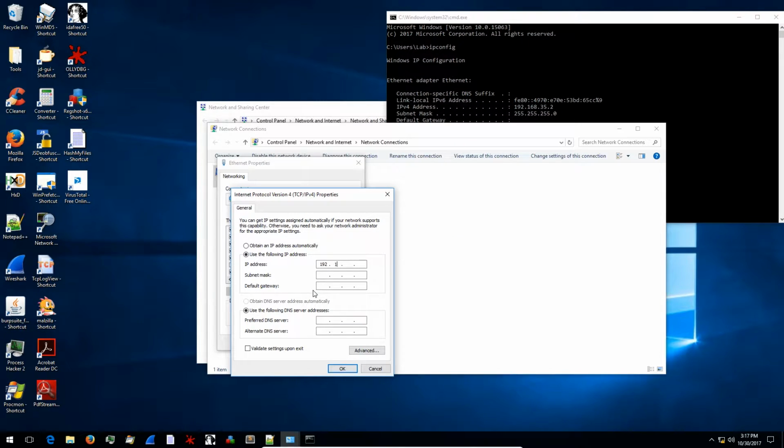So 192.168.3.5 or whatever yours would be, and then you could just give it its own number. I'm just going to leave it how it is, 2.5. Subnet mask, you can leave that how it is. And default gateway, this is where it actually becomes very important.